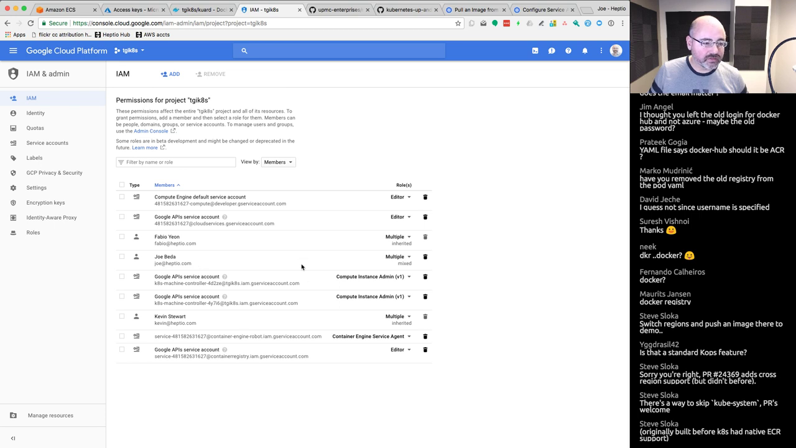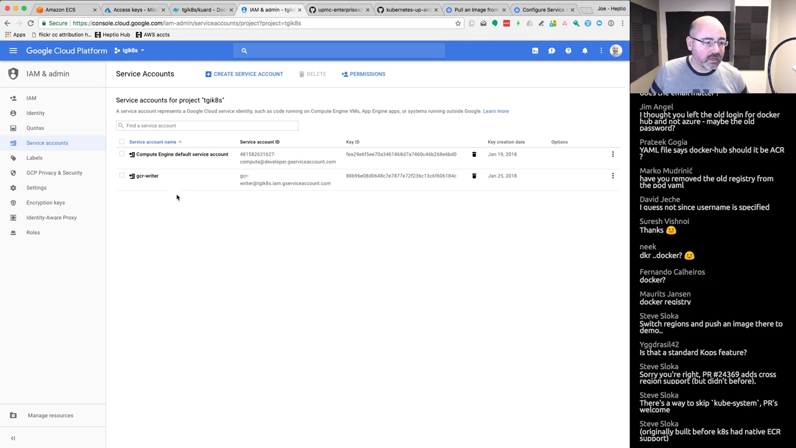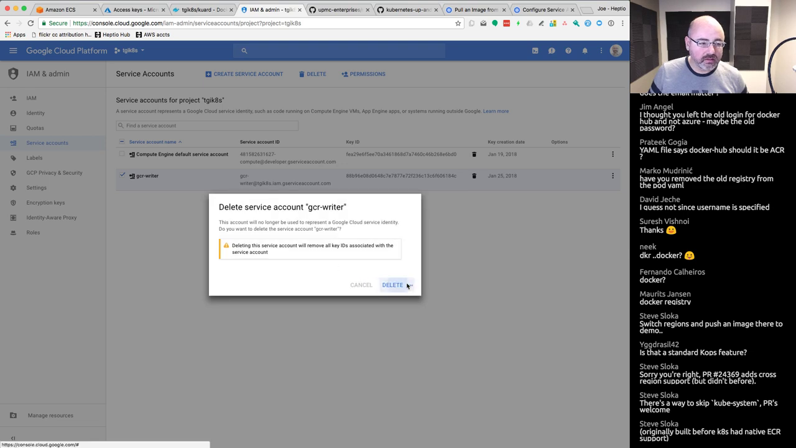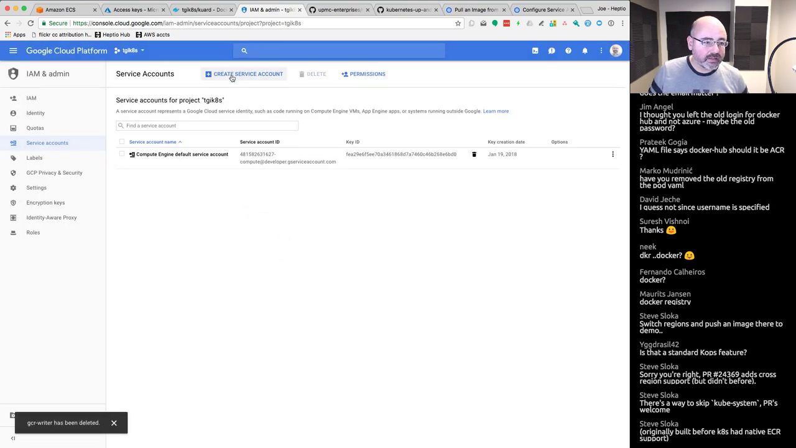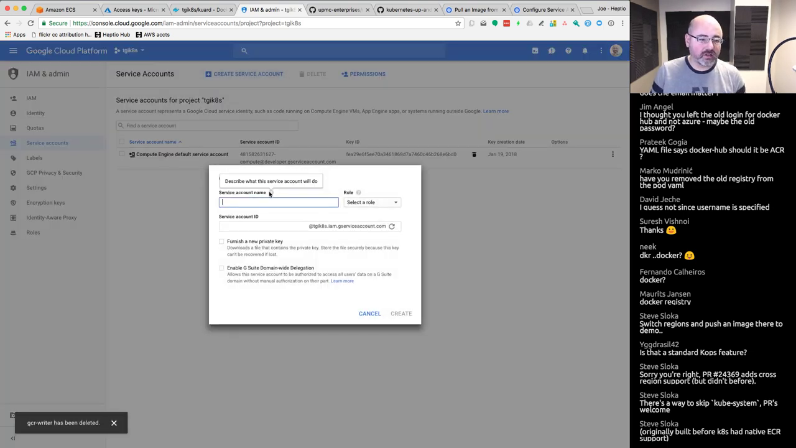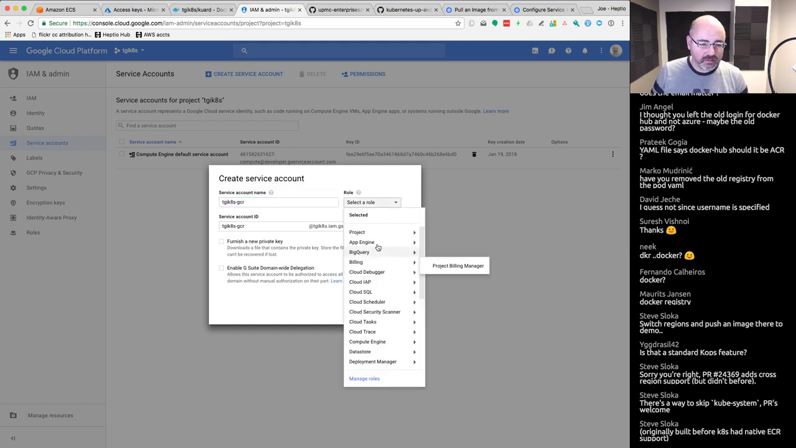You can see who has some permissions, but I can go through service accounts. There we go. I created one here called GCR Writer. I'm going to delete this right now, and now I'm going to create a new service account. I'll call it TGI Kubernetes GCR. And then there are all these roles that you can give it.